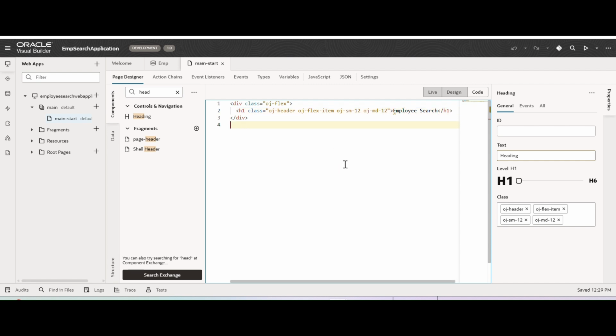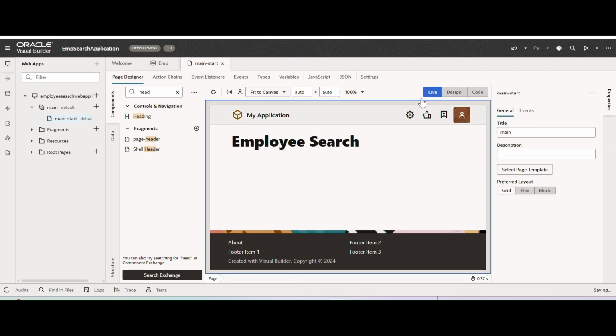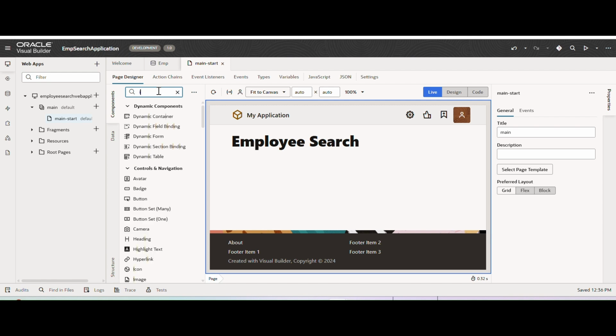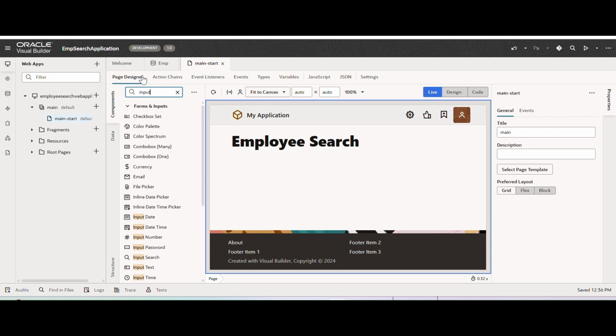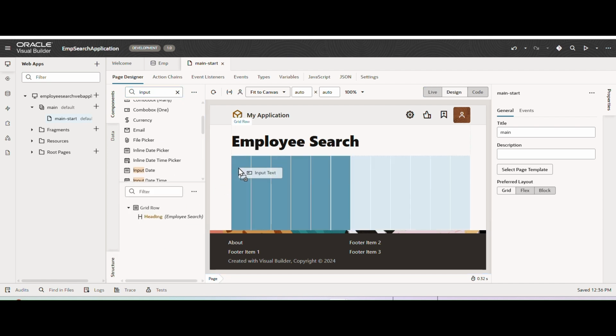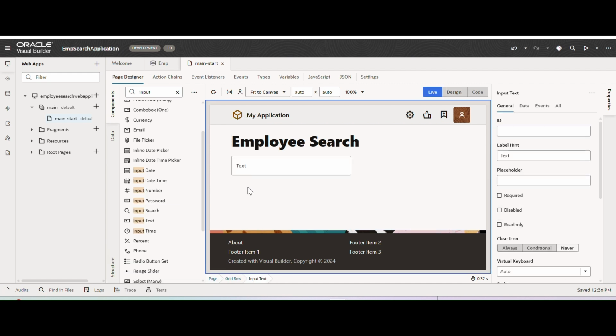Okay, so the moment you change here, if you come to line, it will come automatically, right? Now I'm going to take one text field to search the business object based on the department ID. So I'm going to take one input text here. Just drag and drop the input text. Okay, this is the input text.